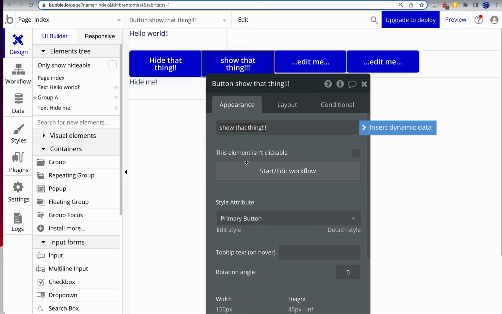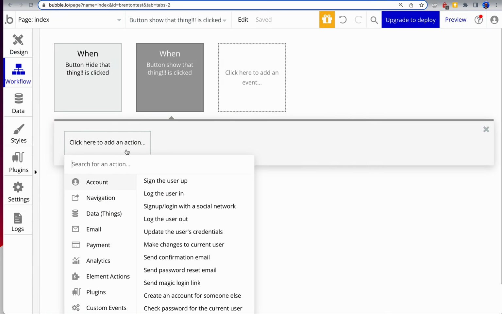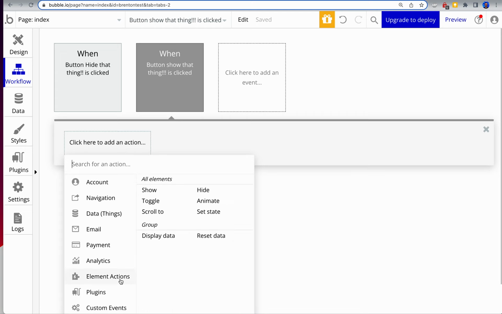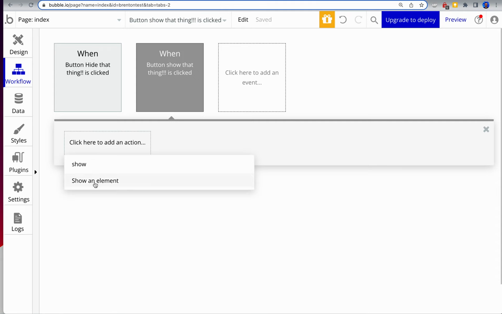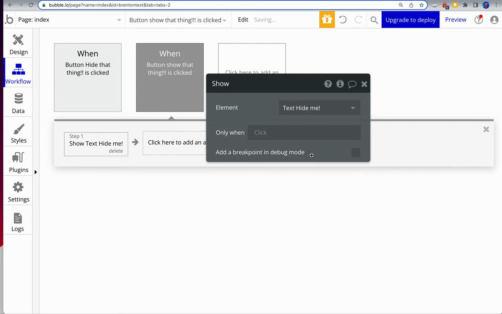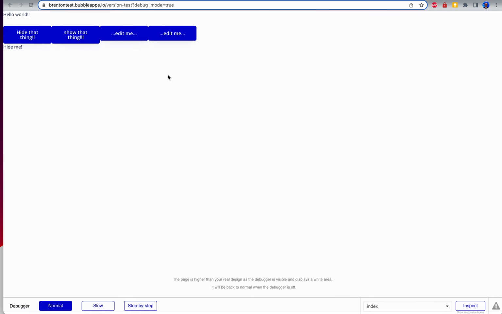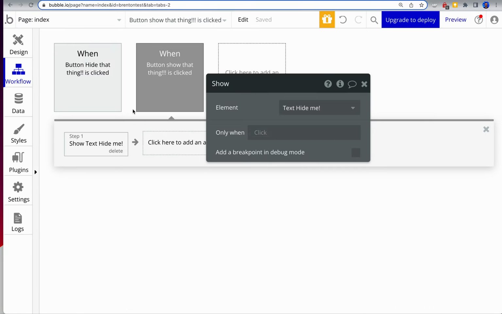Do you know what to click next? Start edit workflow. Create a new workflow. What should we do? Should we go in here and find it manually, or should we just search for show? Which element? Hide me. And we'll click preview to see how it works. Hide that thing, show that thing. Look at that. So this is the basics of generating user interfaces.